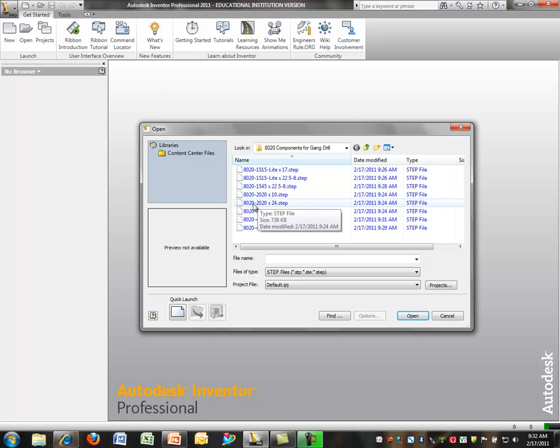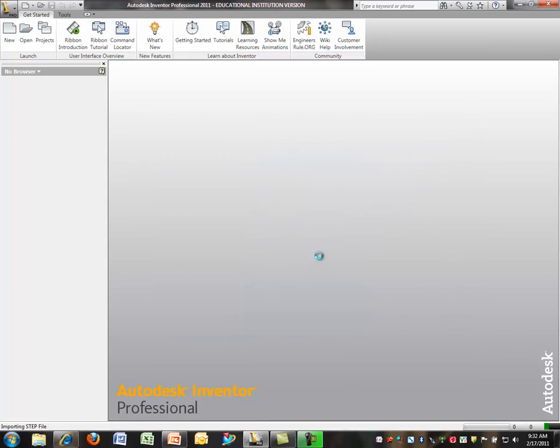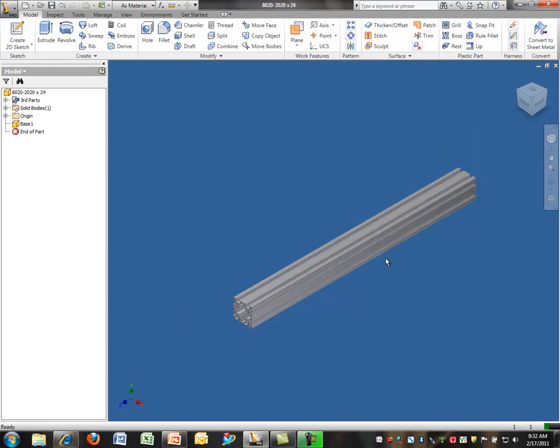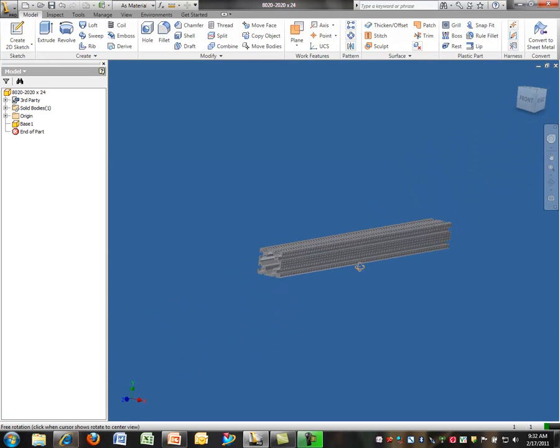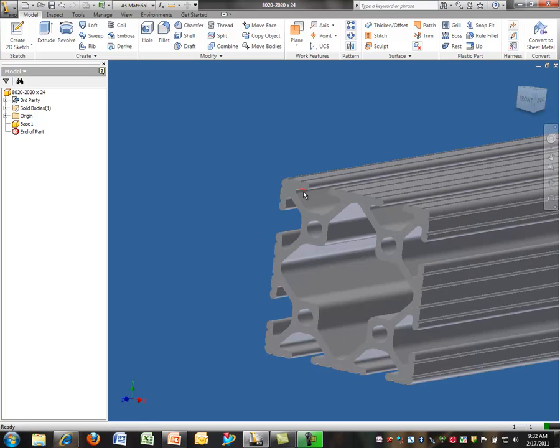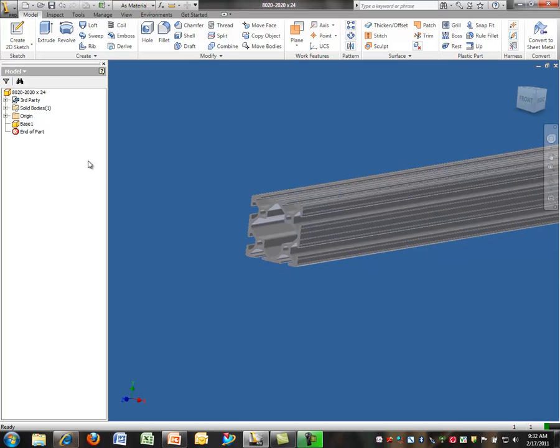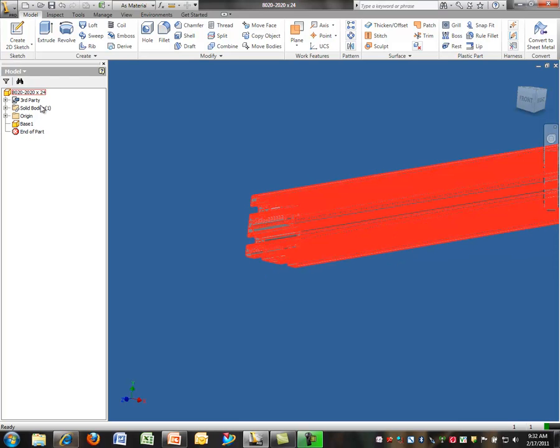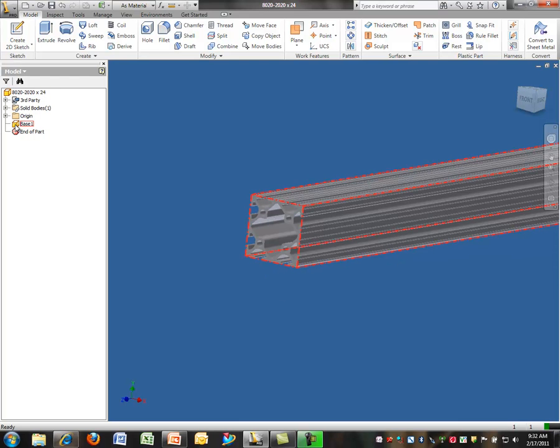Let's take a look at the 2020 by 24 long. There it is. That would be somewhat difficult to model. It's quite a complex cross-section. And if you notice here in the model tree, there's not much I can change about it. There's no sketches or no dimensions. It's just one solid. We call it a dumb solid because it has no parametric base to it.